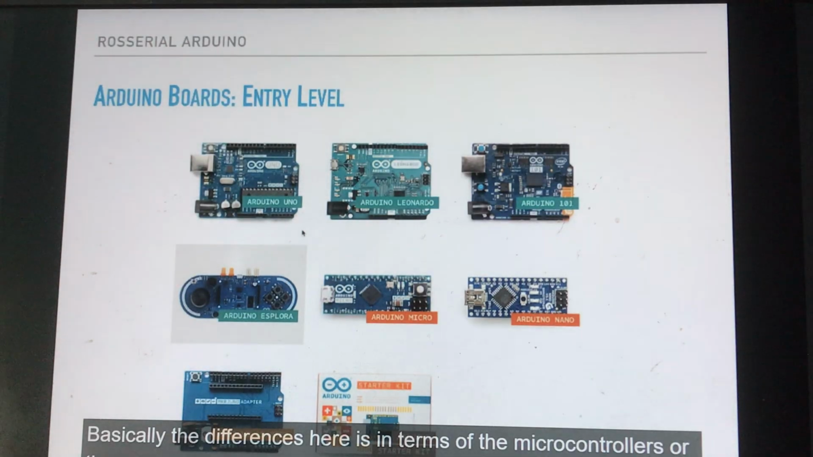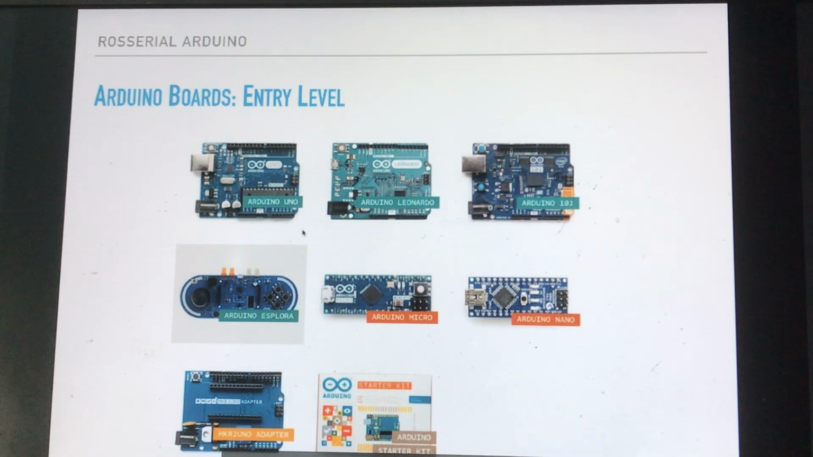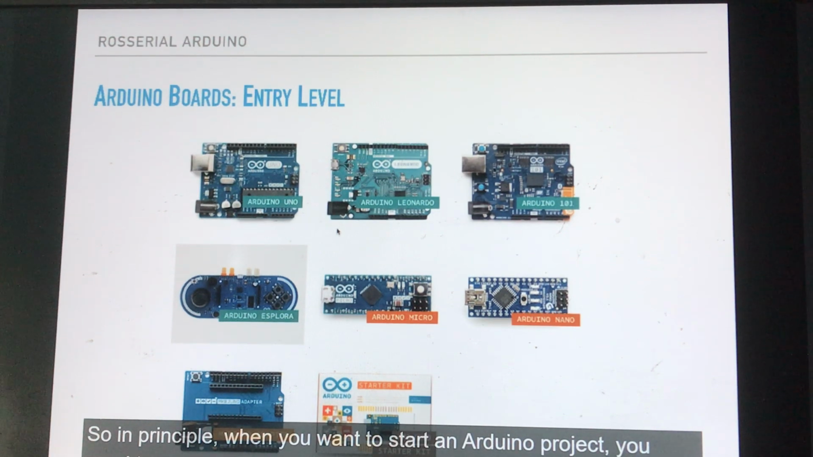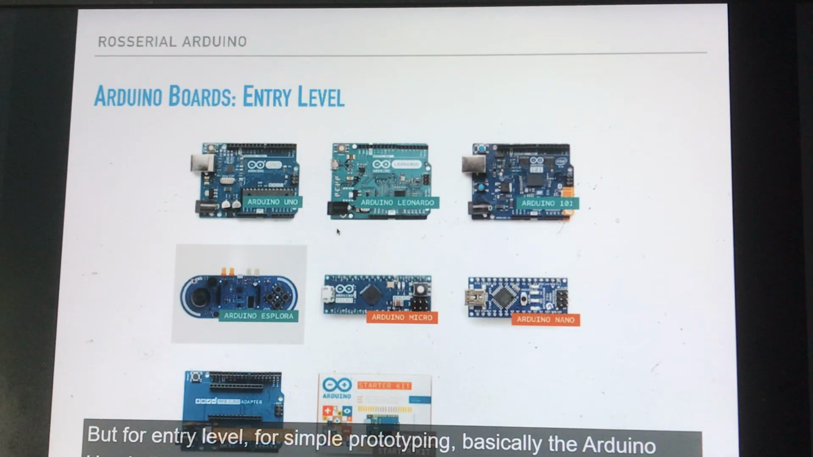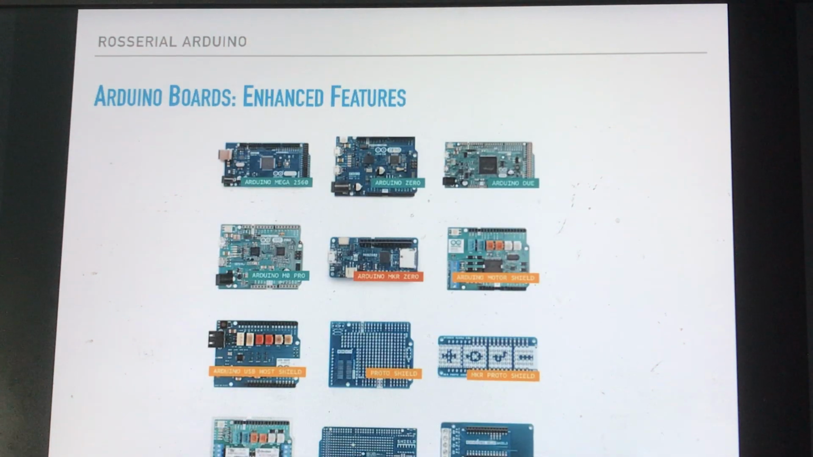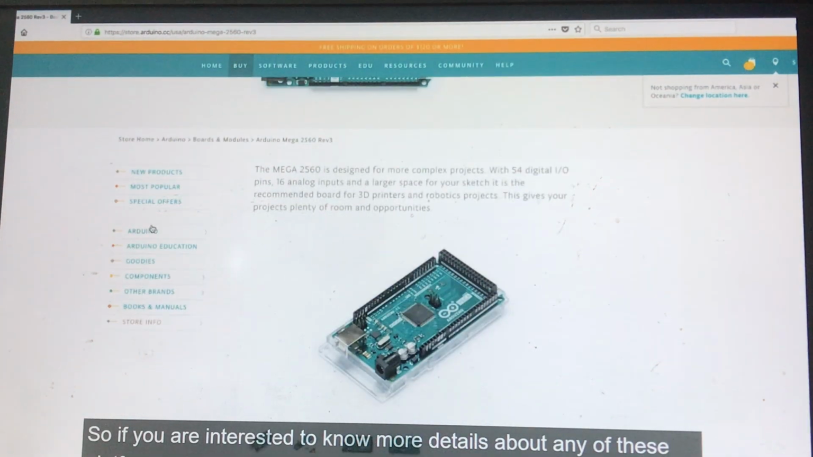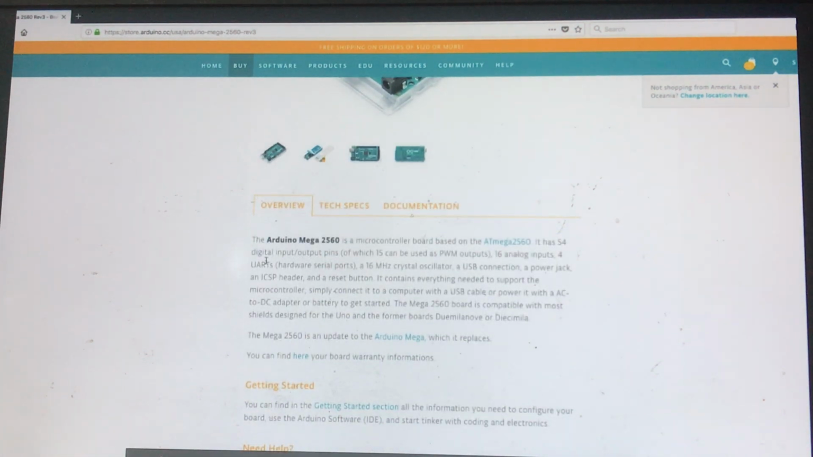Arduino Uno. Basically, the differences here is in terms of microcontrollers or the amount of memory available. So it depends on your requirement. You may choose one board or the other. Some sensors or application may be more adapted for one board than the other. So in principle, when you want to start an Arduino project, you need to carefully choose your Arduino board. But for entry level, for simple prototyping, basically the Arduino Uno is the most popular platform that is actually used by beginners. There are some other boards with enhanced features. For example, Arduino Mega, it has much more memory, up to 256. So if you are interested to know more details about any of this platform, you can go to its datasheet, and it provides all the specification for the Arduino board.